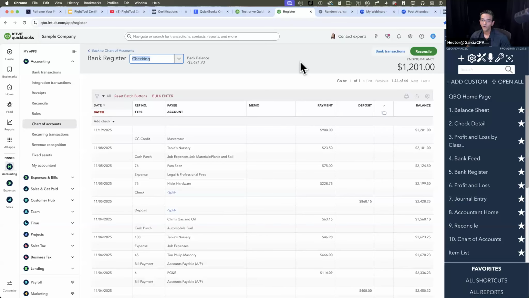So we're going to start with bulk enter. Bulk enter means you can paste into the register. So I'm going to go into a file that I have here in Google Sheets that has a bunch of transactions just so we can use as a sample. So I have it right here.